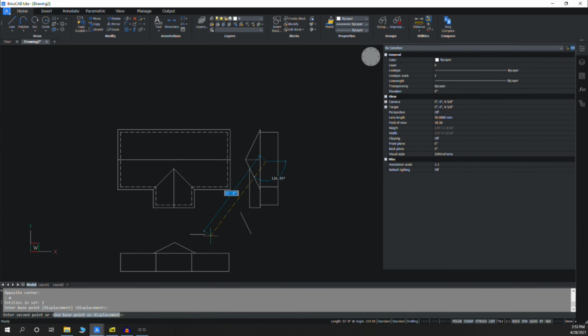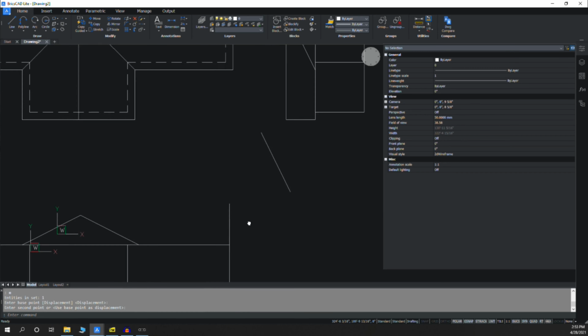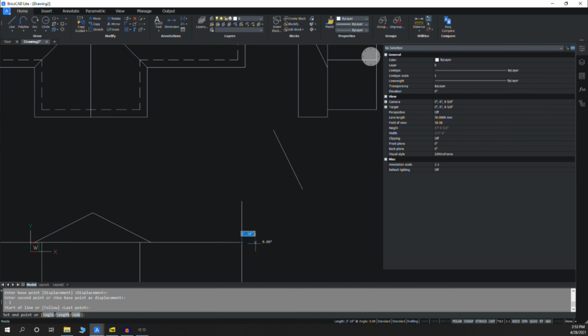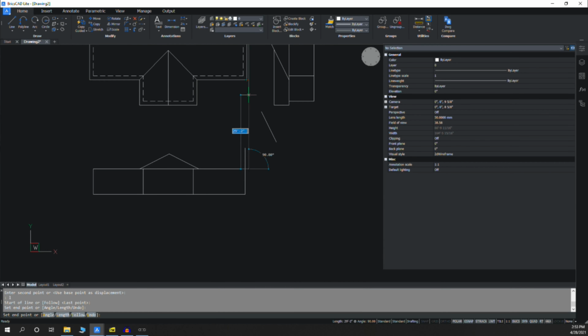I'll grab that line. Got to rotate it. And now I can just move it over here. Okay, and then I got to make sure I don't forget that eave. Just make sure it lines up with the, oh, it doesn't. We must have moved something here. Let's see where this line goes.